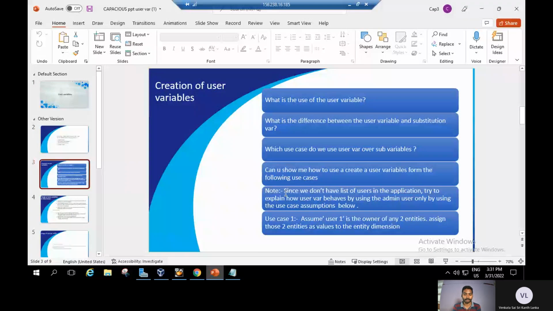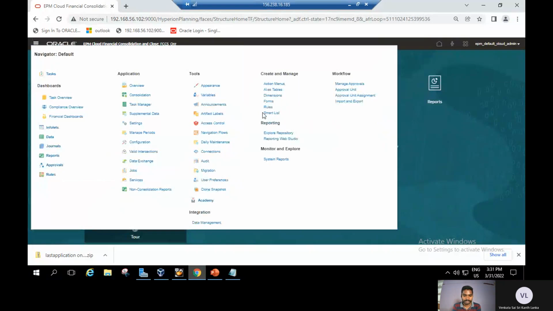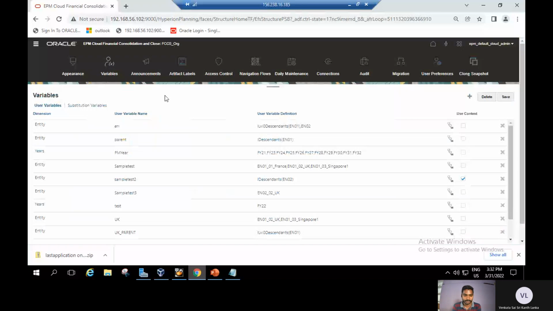Now I will show you how to create the user variables from the administration, from the admin only. Go to the application home page. From the navigator, under Tools, there is the user variable preference, the user variable card. Click on the user variable card. Once you click, it opens, and here we see the existing user variables which we created already. If you want to create a new user variable, you need to click on Add.